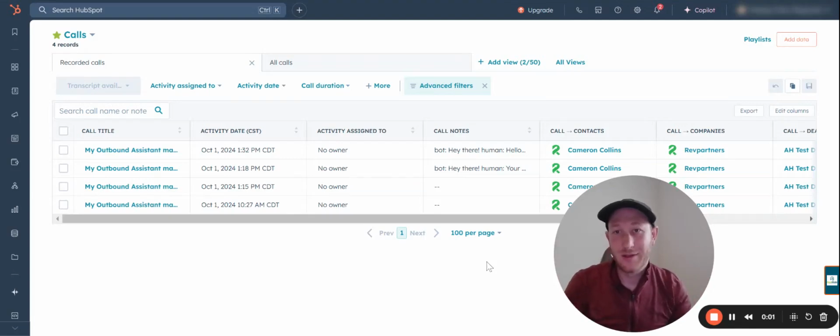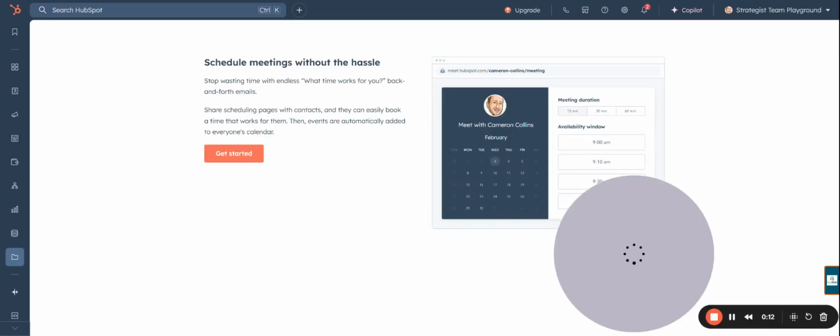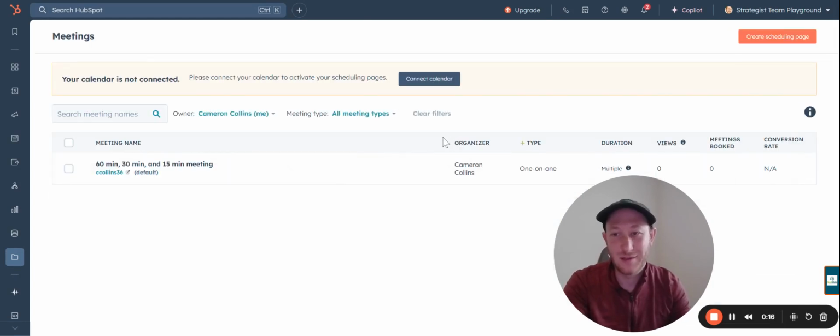Hey everyone, today I'm going to show you how to set up your own meeting link in HubSpot. To do this, we're going to go to the little folder icon down here where it says library and then go to meeting scheduler. Now, if you've never set up a meeting link before, you're going to see a blank page like this and you want to click get started.